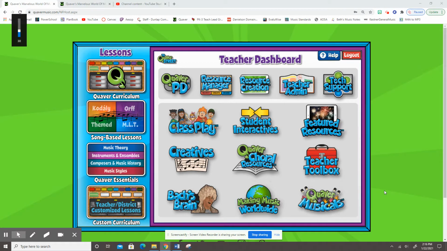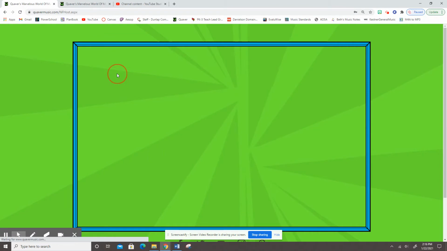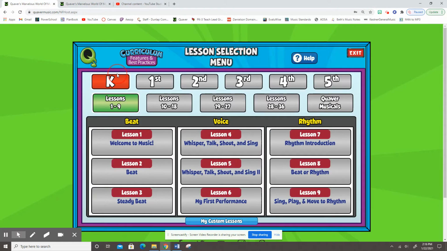Creating a custom lesson in Quaver. For this process, I usually have two tabs open, both with Quaver Music. In one of the tabs, I go up to the left-hand corner where it says Lessons, because Quaver does have a lot of ready-made lessons that are already in a curriculum order and have themes to them, so it's nice to use these as a reference.